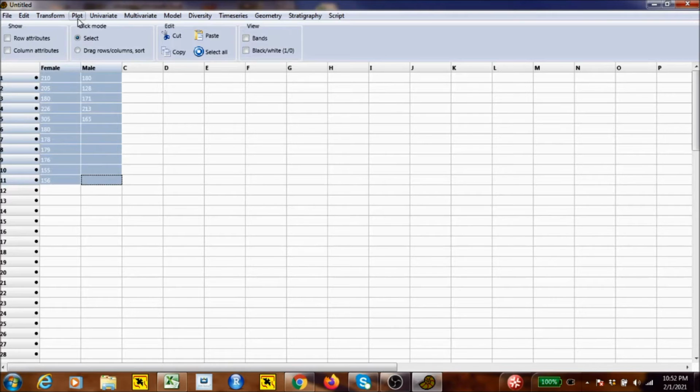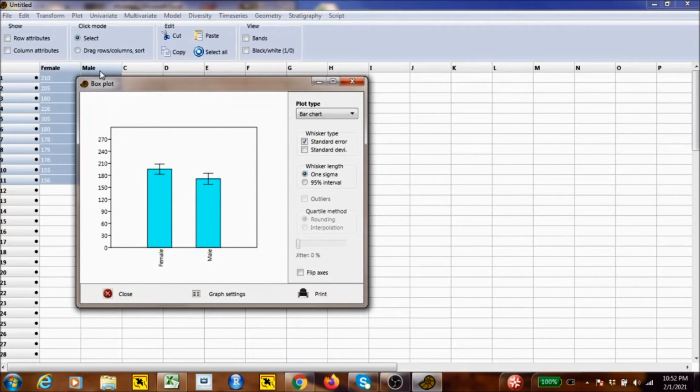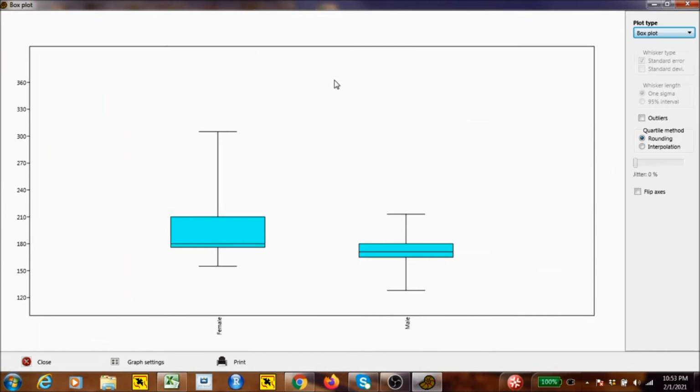Now I'm going to go up here to the menu where it says plot. I'm going to click plot. And I'm going to drop down here to this option where it says bar chart, box plot. I don't want the bar chart. I want the box plot. So I'm going to click this anyway. And it now gives me this nice little window. Where it says plot type, I'm going to change that to a box plot. Very good. Let's make this thing bigger so we can see what's going on.